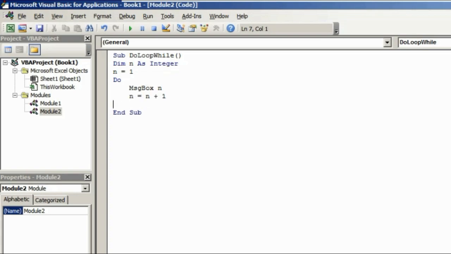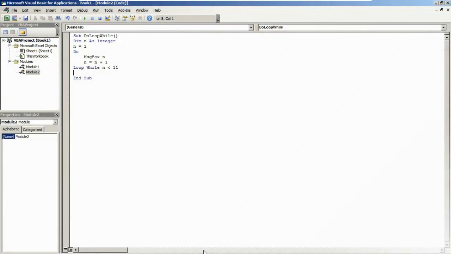Hit enter, unindent your code. Now here we are going to use the do while loop. Now type here Loop While n < 11. Hit enter, come to the next line. Now that's all, your code has been completed.